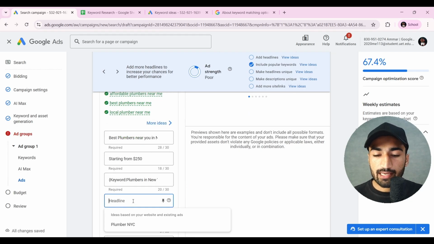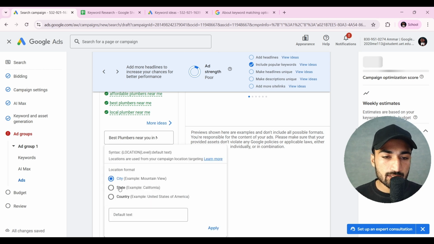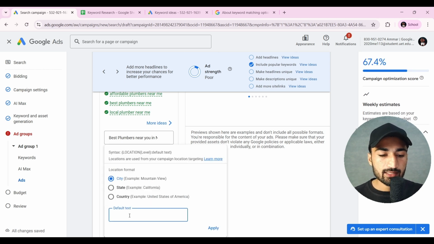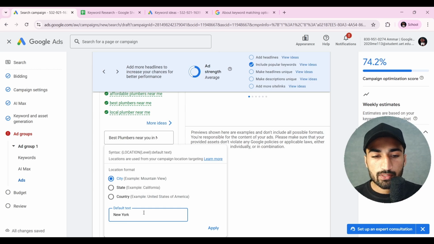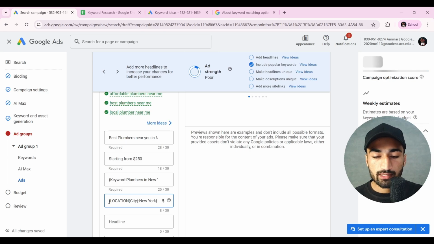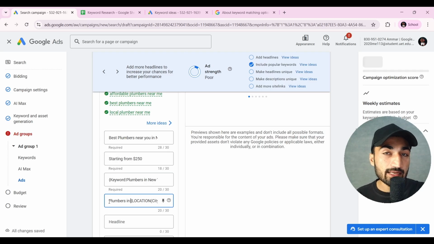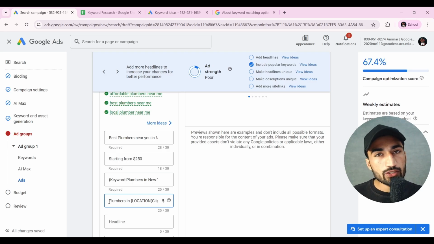And you can also add a location insertion here. Click on location insertion, select the city, give any default text here. In a broader way, we are targeting New York, so I will give it here, but only location is not important. At the start, you will give something, plumbers in that particular location XYZ. So whatever their location is, Google is automatically going to put it here.